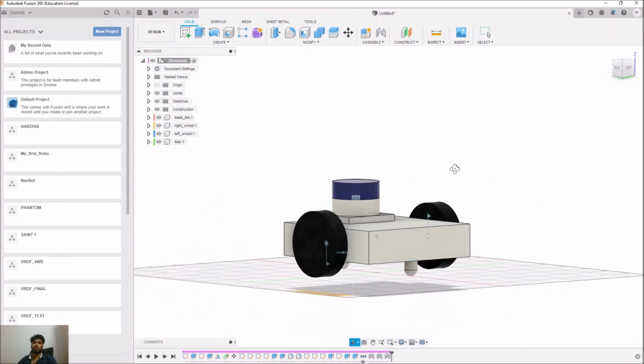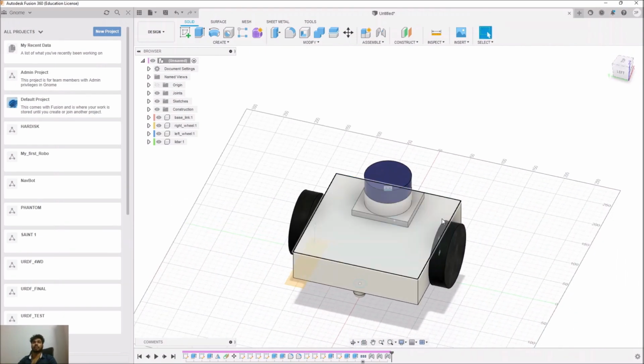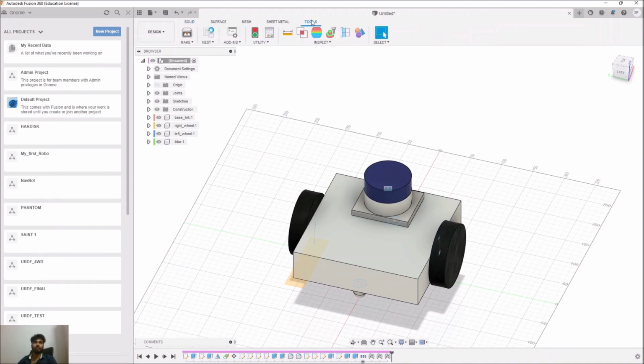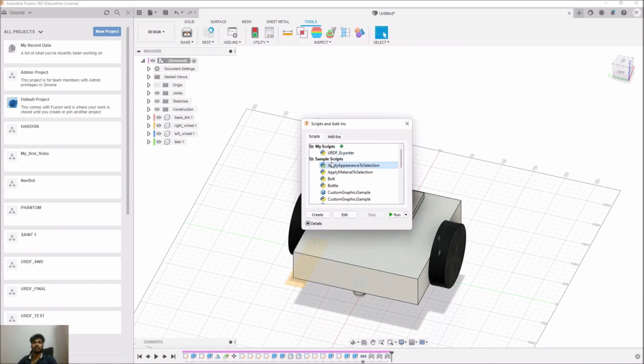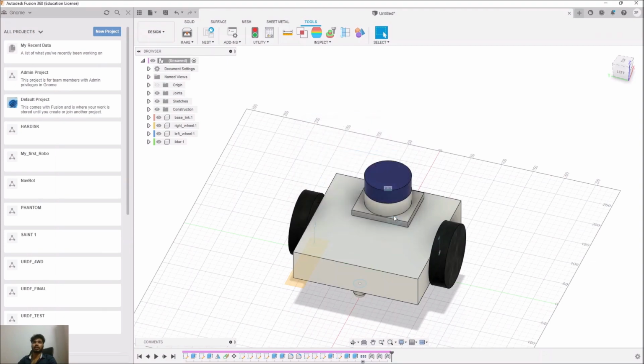So our robot modeling is almost complete, and let's see how to convert it into URDF. In order to convert it to URDF, let's go to tools, and then add-ins. We can see scripts and add-ins. Here you can see a URDF exporter. I'll be pinning down a video on how to install the URDF exporter plugin. You can refer to that, and I'll click on run.